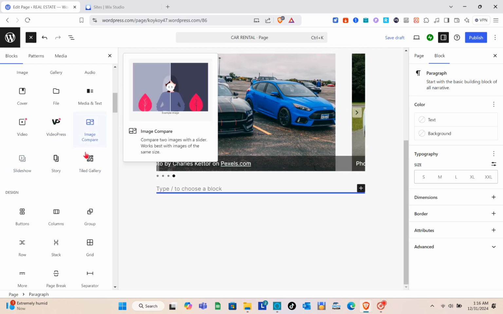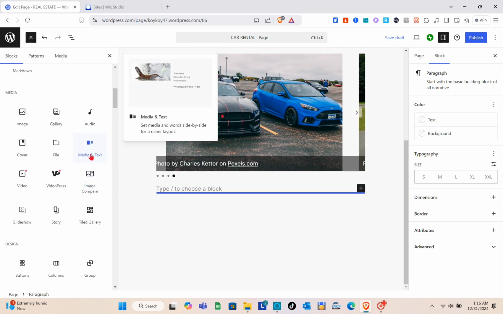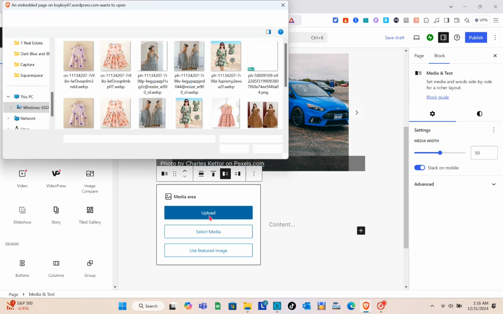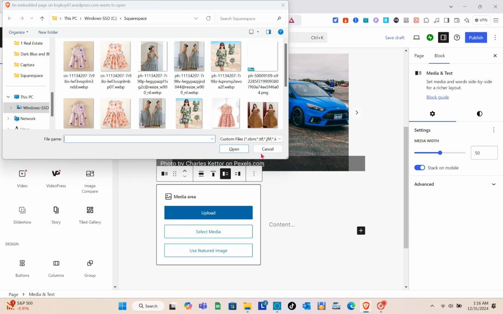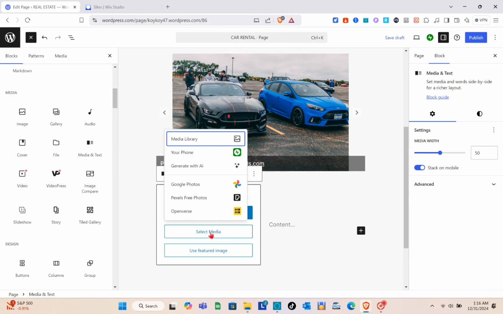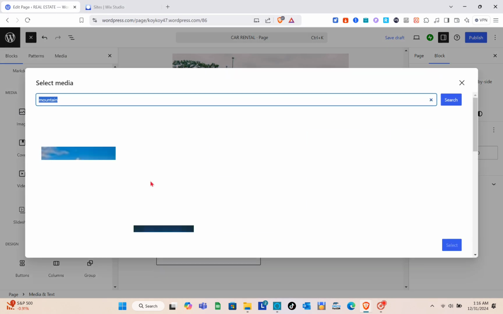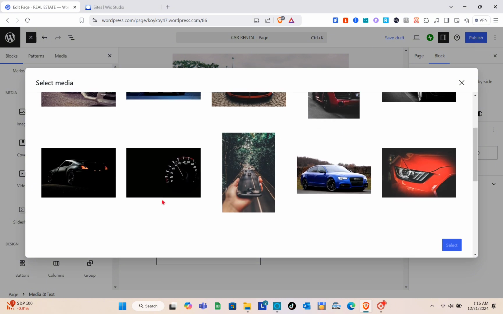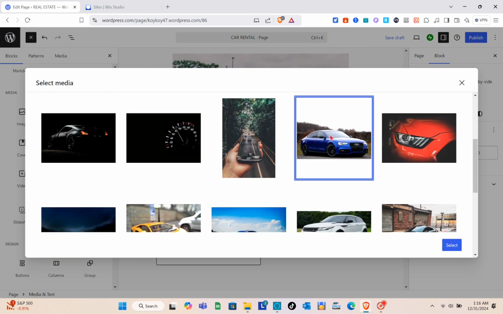Okay, so just go here to the blocks section and then select the media and text. And then we are going to upload here the image. Okay, so we are going to use media from Pexels again. And then I'm just going to type out right here cars and then just have to select the available images that you can use. But of course, you have to upload here the actual photos of your cars or vehicles.